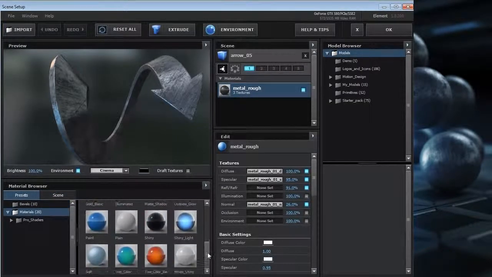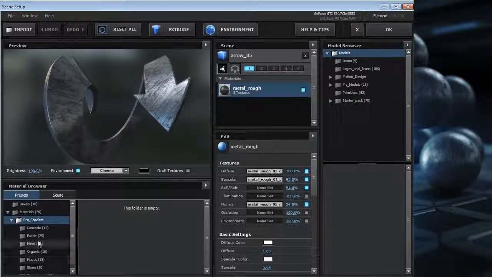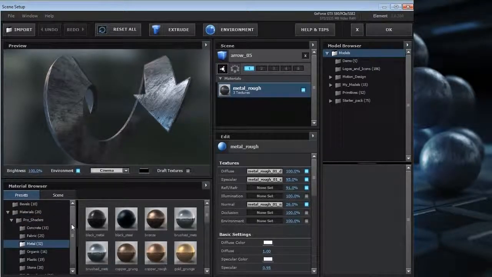Now we have our base materials. These don't have any textures, but they get you started, and they can give you some different ideas on how to take advantage of the shaders. But our 3D engine is really powerful and can do a lot more. So our Pro Shaders probably highlights that in the best way. So when you install it, this is how it works.